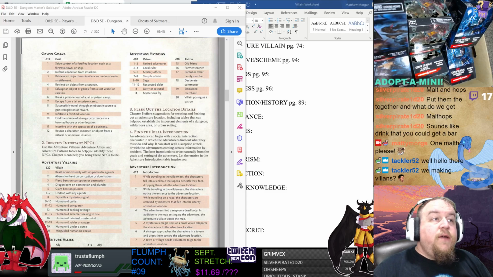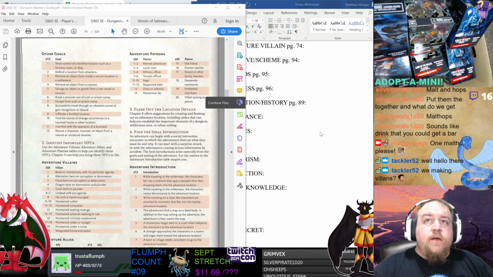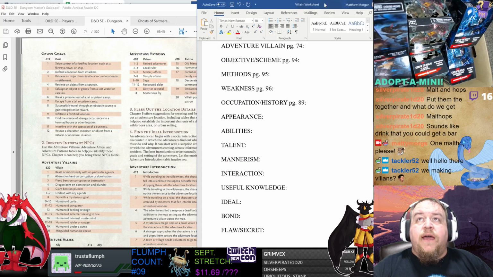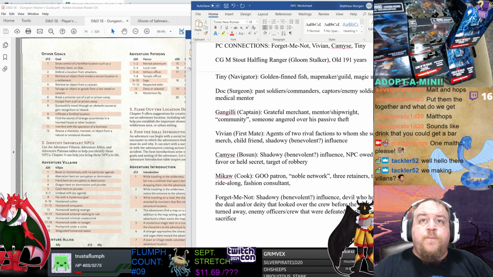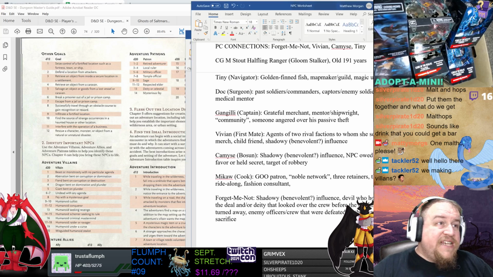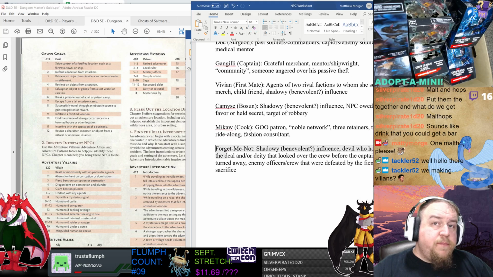Yes, indeedy we are, Tackler. We made 2 NPCs, and now we're going to be making 2 villains to finish up the workshop for the night. We've already gone through, and on this other sheet here, we have the 6 officers as well as the ship, because the ship has a history itself.